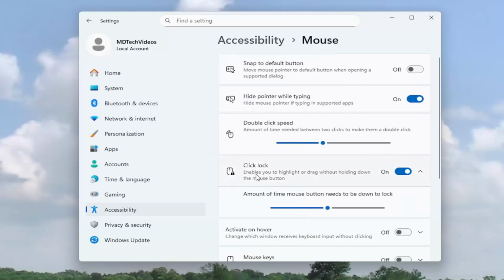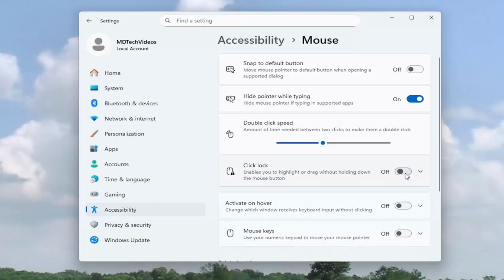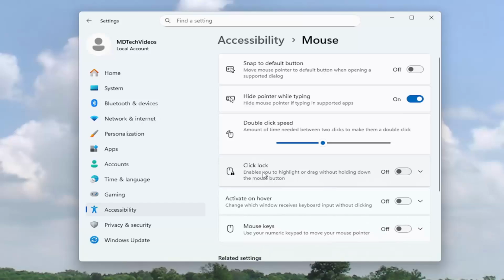And then where it says click lock, you can go ahead and click inside this oval one time to disable it, and that's all you have to do.